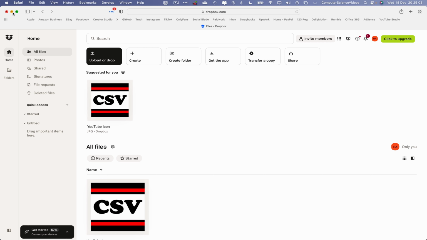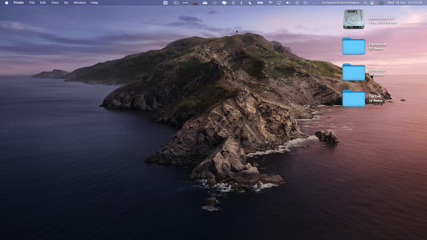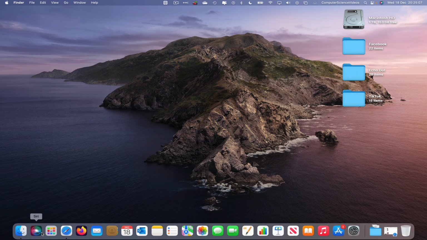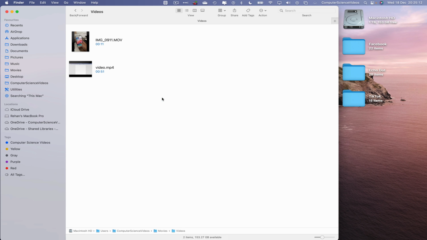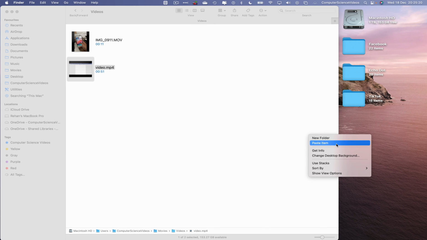Let's now minimize Safari for the moment. Now let's go down to the dock. Again, go to Finder, locate a video in the movies folder, go to videos, and here we have a screen recording that's called video.mp4. Right click, copy, paste to the desktop.